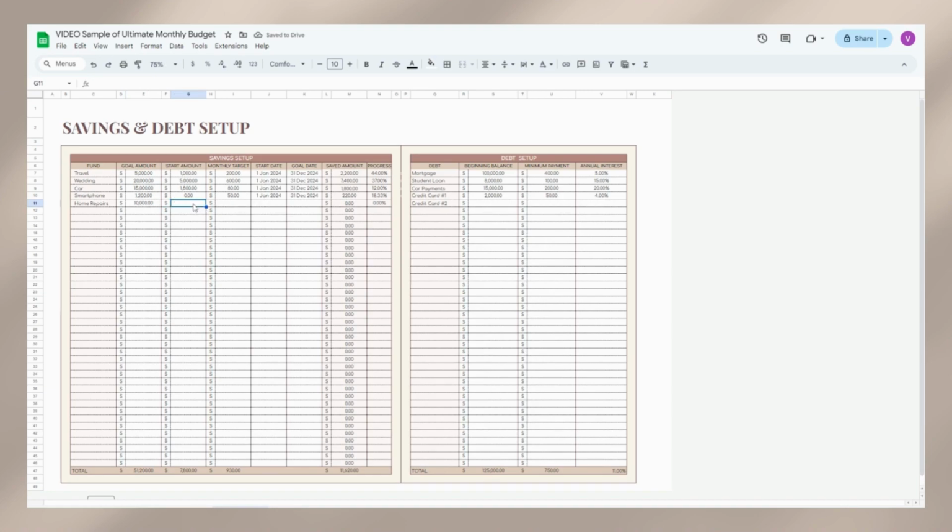The start amount that you've already saved. And your monthly target you want to contribute to that saving fund. And select the start date when you start saving. And the goal date for your saving.